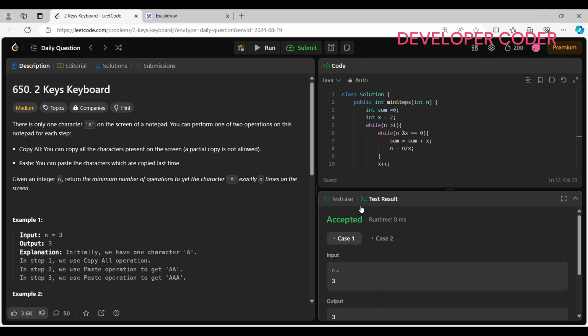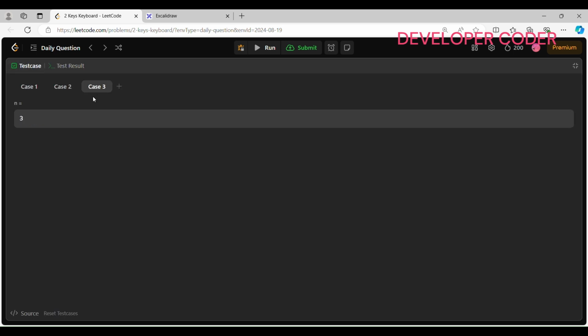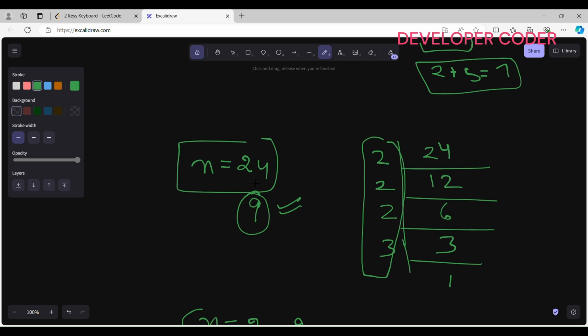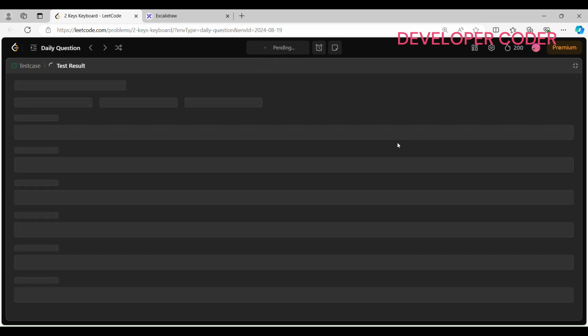So all the test cases have been accepted, right? Now let me give a few other cases here. Let me write 23, 7, 5, and the other example that I had written, 24. Yes, write 24 here. Now let's run it.